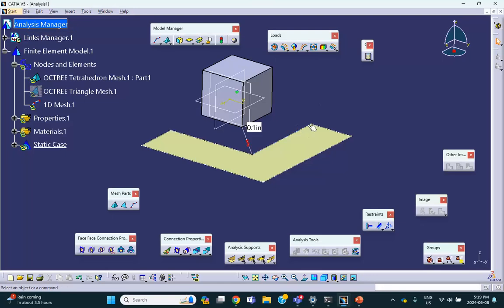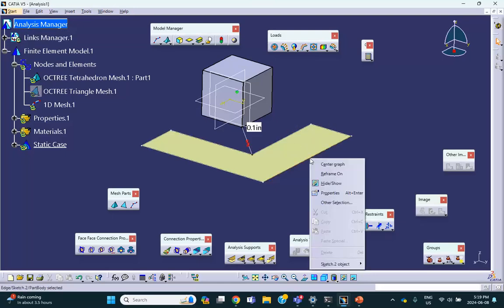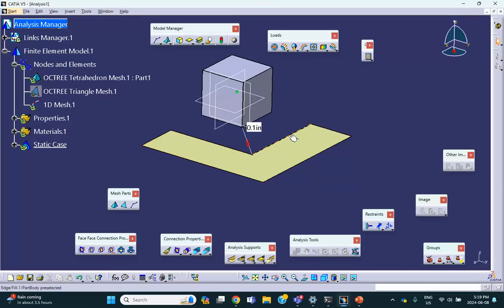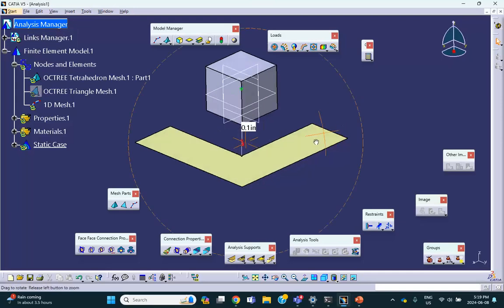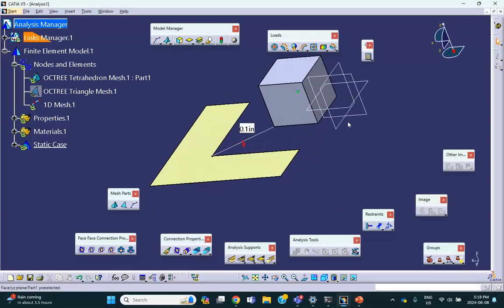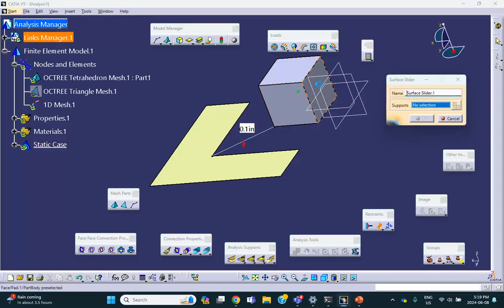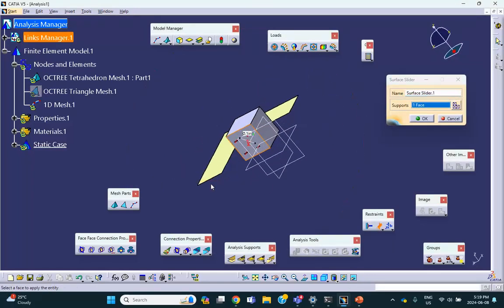Okay, so let's go ahead and apply our restraint. First of all, I'm going to hide this sketch. This sketch was sitting here. I hid it so that I can actually apply things to it. So this is this. You see that? Let's do the surface slider first. So surface slider on this side face and the other side face. These are planes of symmetry.